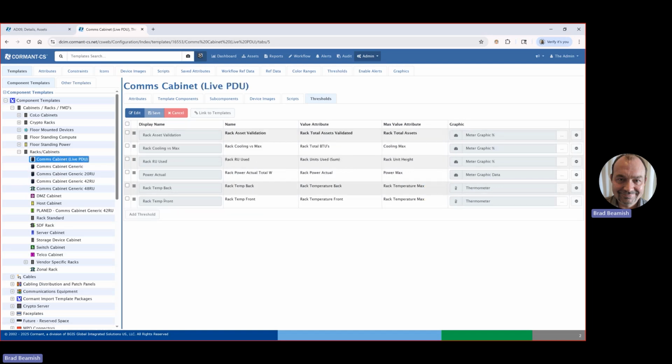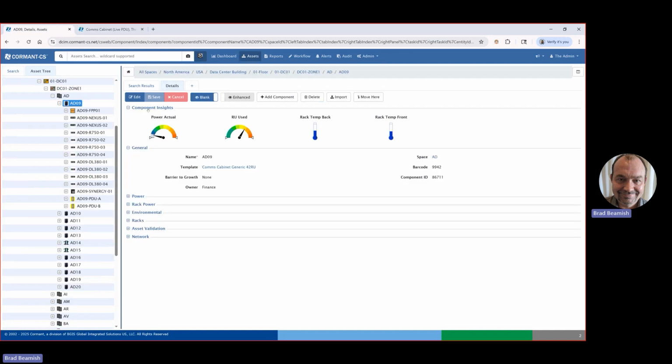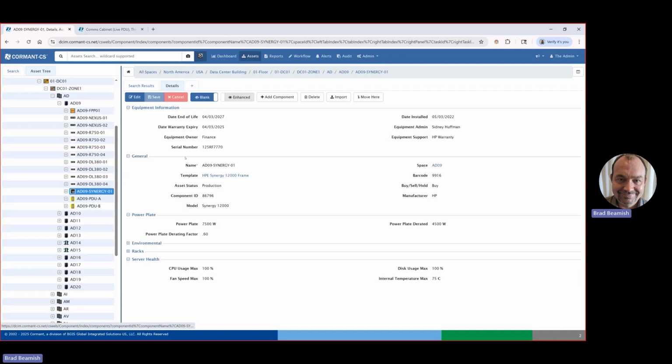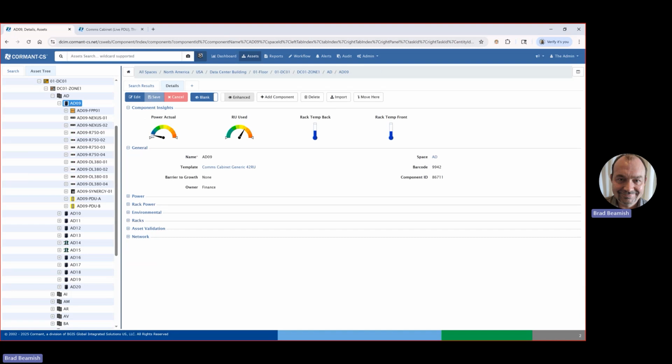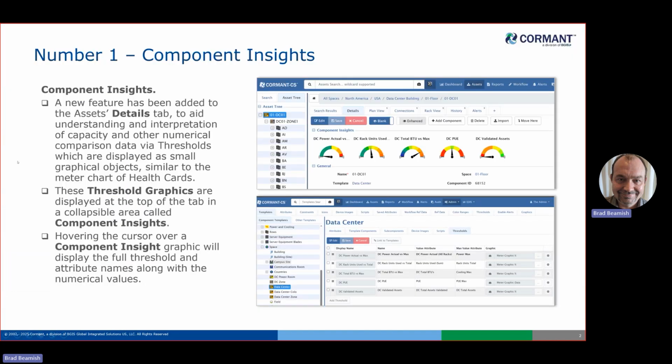Now I've added it to a bunch of other ones that may or may not make sense, but you can go through and ensure that that all comes together. Very good. And that's how we get component insights to show up here. If you're looking at a component and you don't see any component insights up here, the reason for that is that this template doesn't have any component thresholds associated with it. So it's a matter of where you want to add them and where you want to see them. Very good. Let's look at new feature number 2.